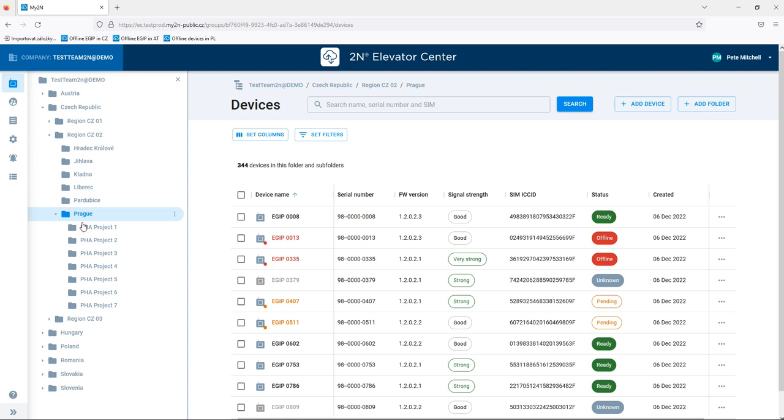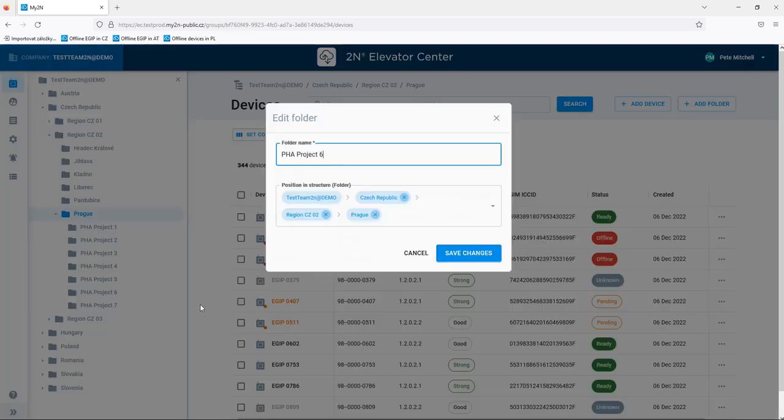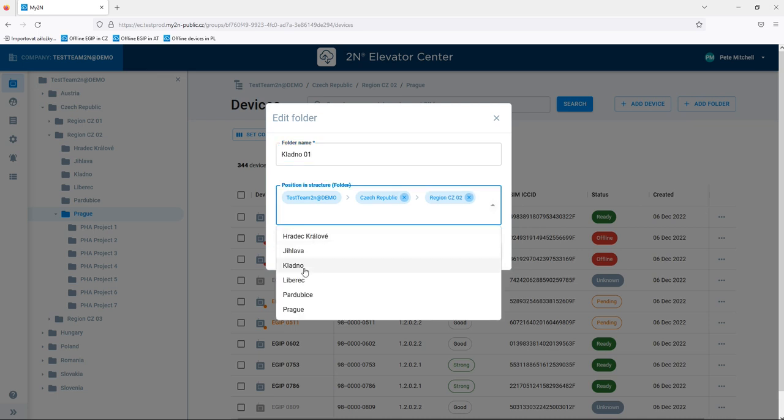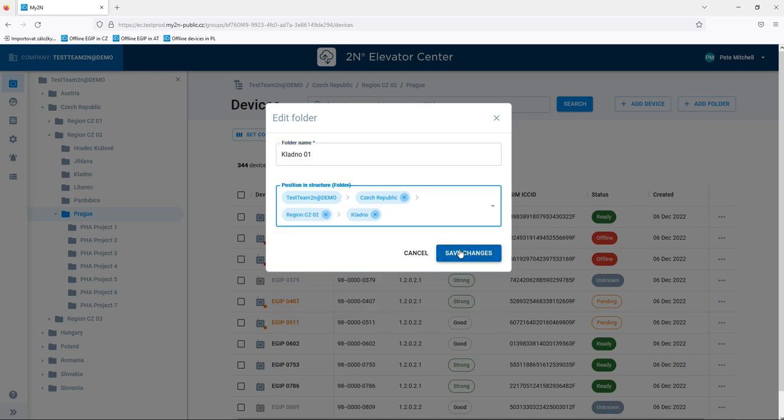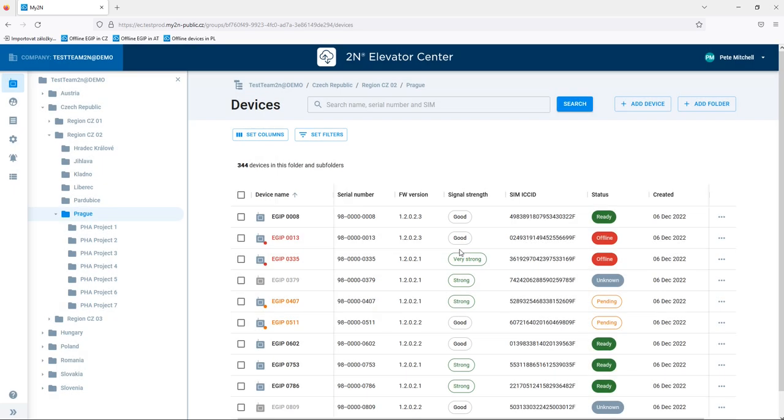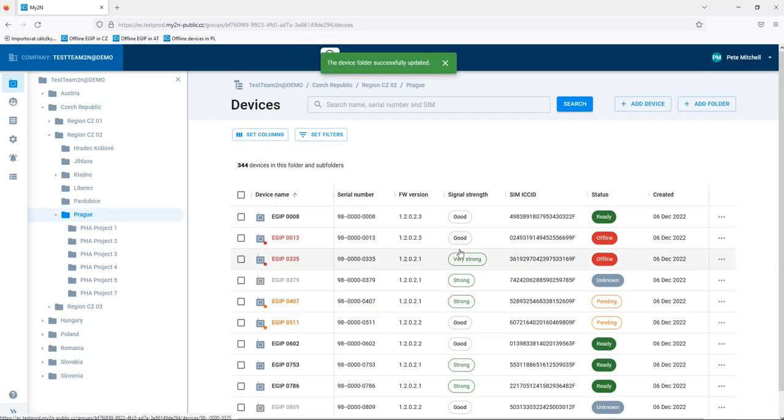Now I want to relocate folder PHA Project 6 to folder Kladno and change its name. Open context menu, edit folder, change the name of the folder and its position in the structure, and save changes. The device folder has been successfully updated.